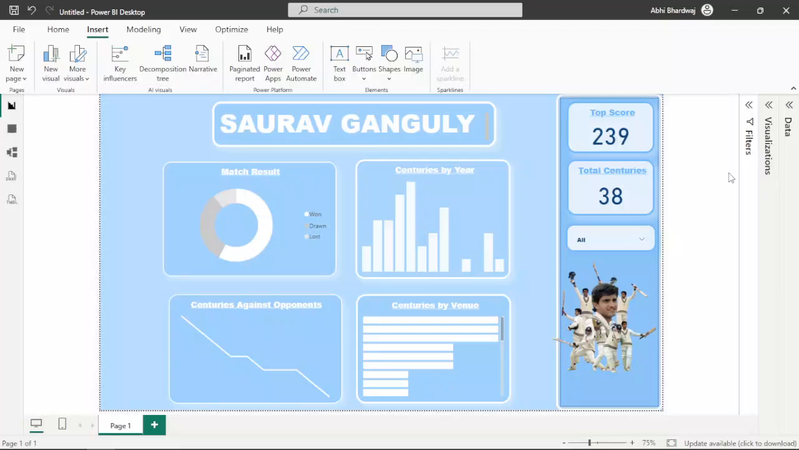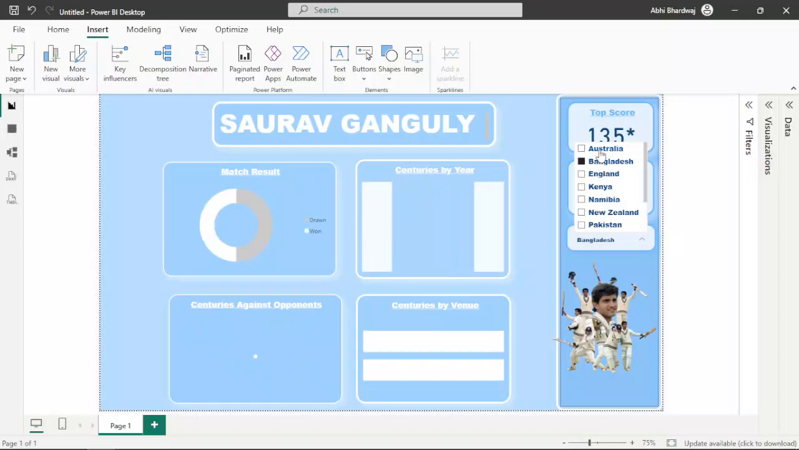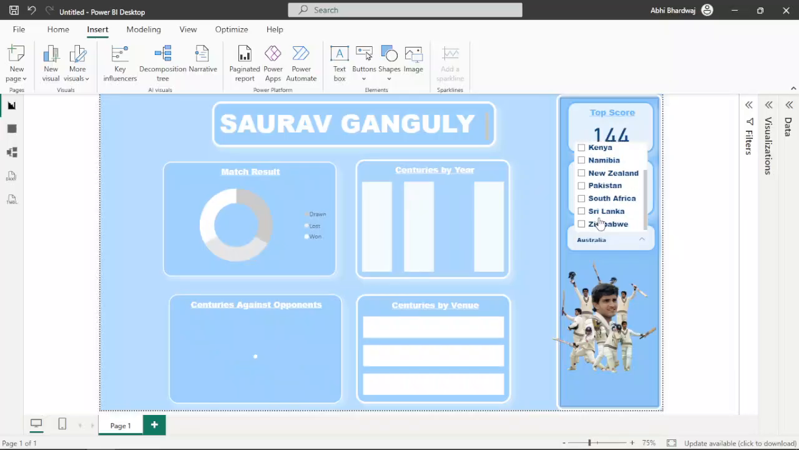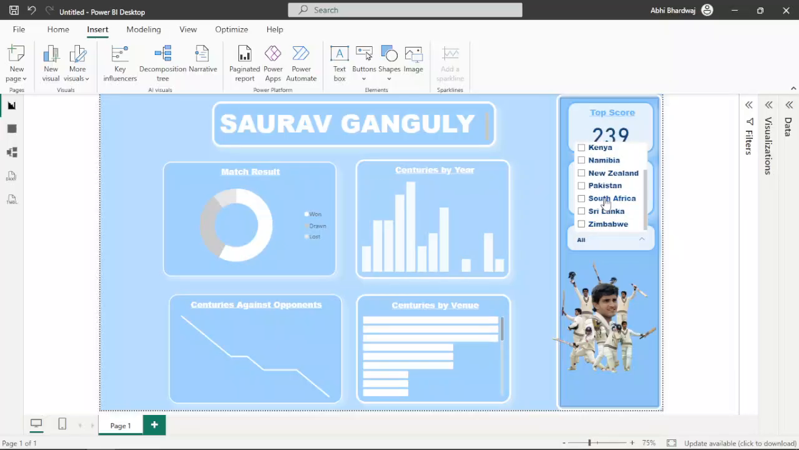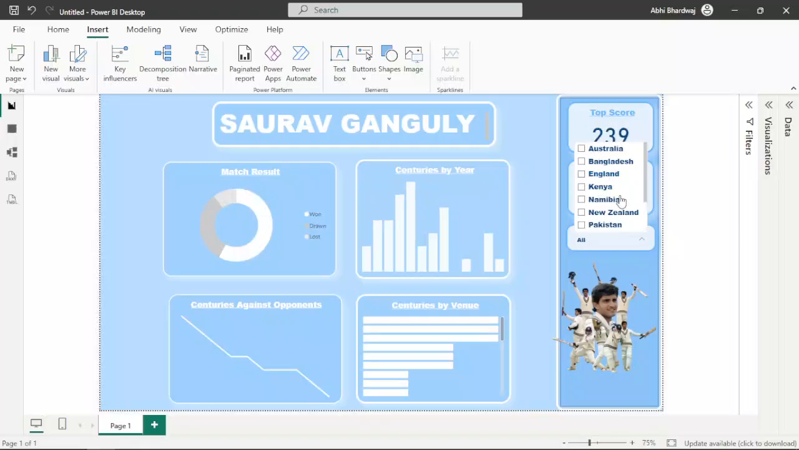So now we are done with the visualization, I guess. So this is it. This is our final dashboard. It's a very basic dashboard. You can check the performance over here by slicer, by dropdown, like this. So that's it. See you in the next tutorial.